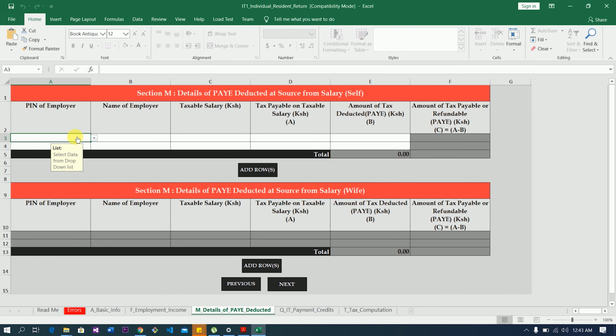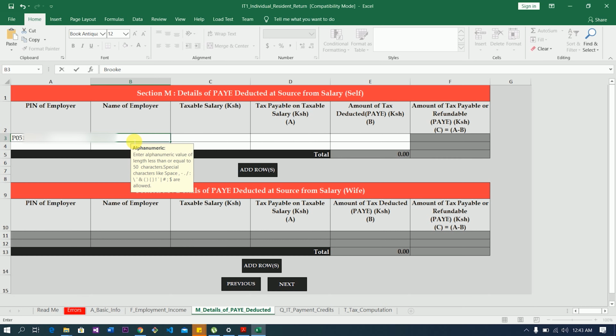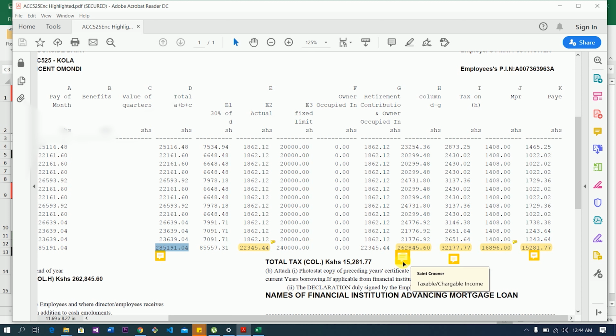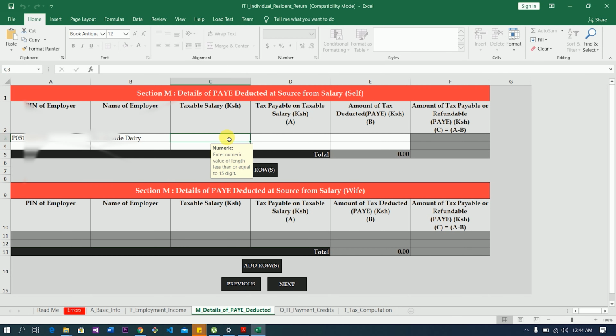Now since we had entered the employer's PIN on the other page, you can choose to either type the PIN again or simply pick it from the drop down menu. Type the name of the employer. Now we'll have to go back to our form and get the taxable salary or taxable income. This was our taxable or chargeable income. Simply copy this if you wish to, or type it. So I'll just copy that and paste it here.